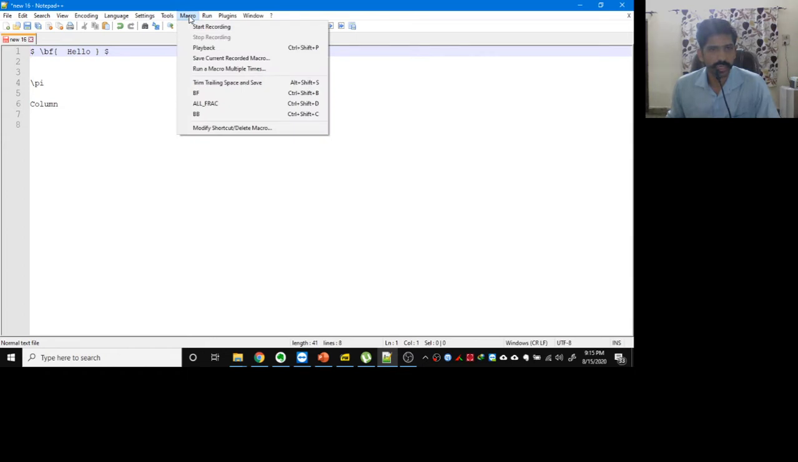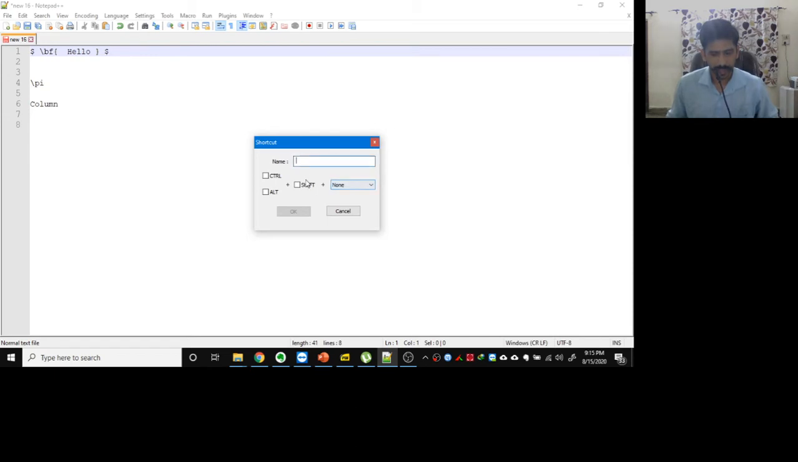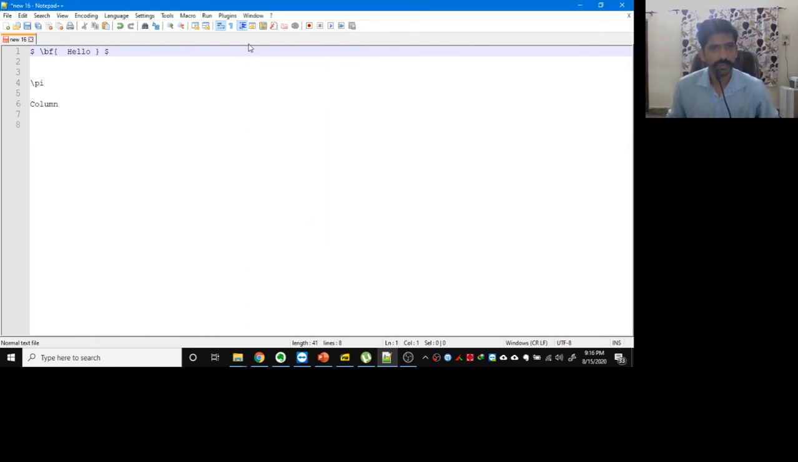So what I do is I press the macro menu and use save current recorded macro, right? I'll give it a name. Let's say I want to name it b font, and you can give a shortcut also. Let's say I give it a shortcut of Control Shift and some number, 9, right? Control Shift and 9. So just save it with the name b font.